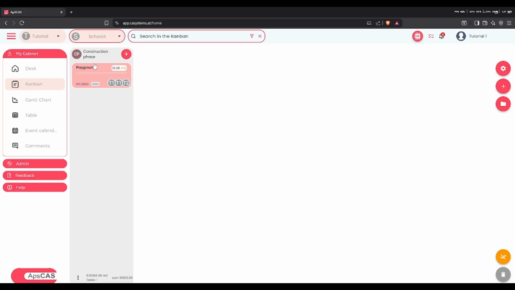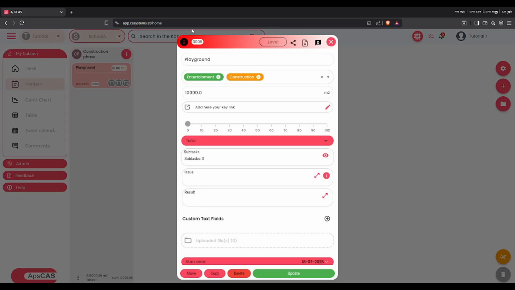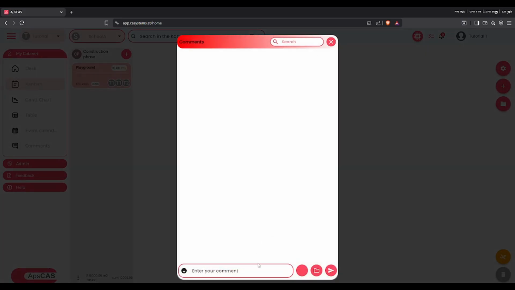So now you can click on the task to see its properties. On the top left corner, we have the task unique identification number. You can also set the priority for the task. We'll set it to medium. You can share the task, you can download it or add comments. This is where the user communication will mainly take place.